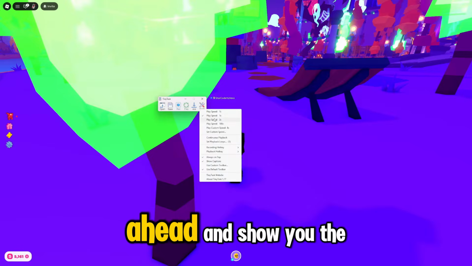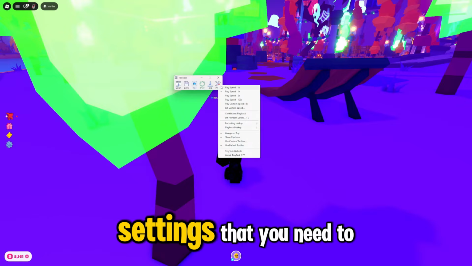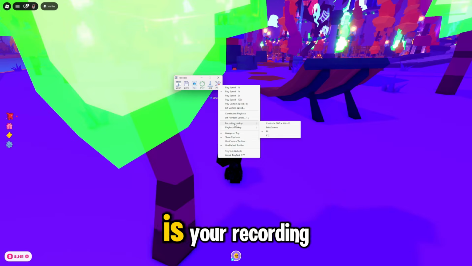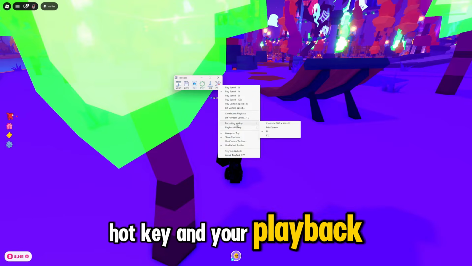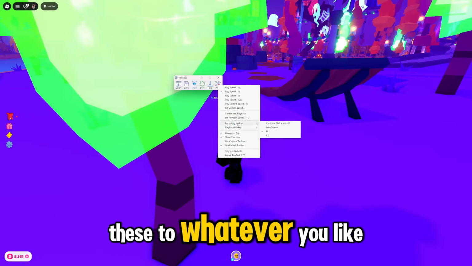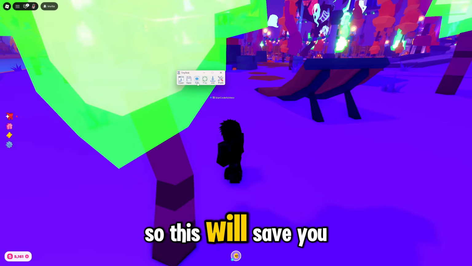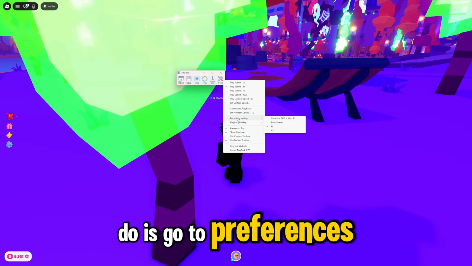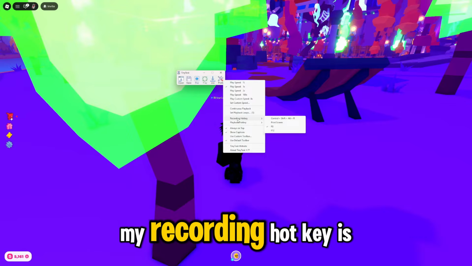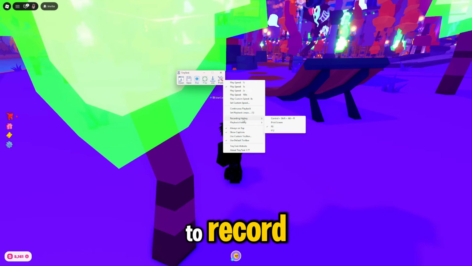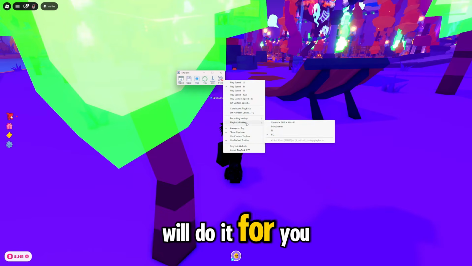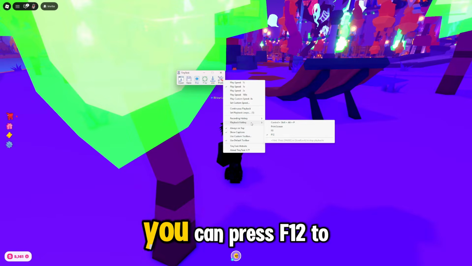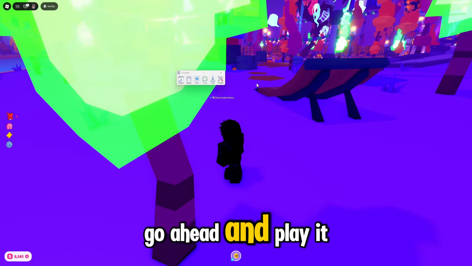However, I'm now going to go ahead and show you the essential settings that you need to know about in preferences. So what we've actually got is your recording hotkey and your playback hotkey. You can change these to whatever you like. So this will save you from pressing play manually. So what you want to do is go to preferences, recording hotkey. My recording hotkey is F8. So if you want to record, press F8 and then it will do it for you. Then you got your playback hotkey. So once you've recorded something, you can press F12 to go ahead and play it back.